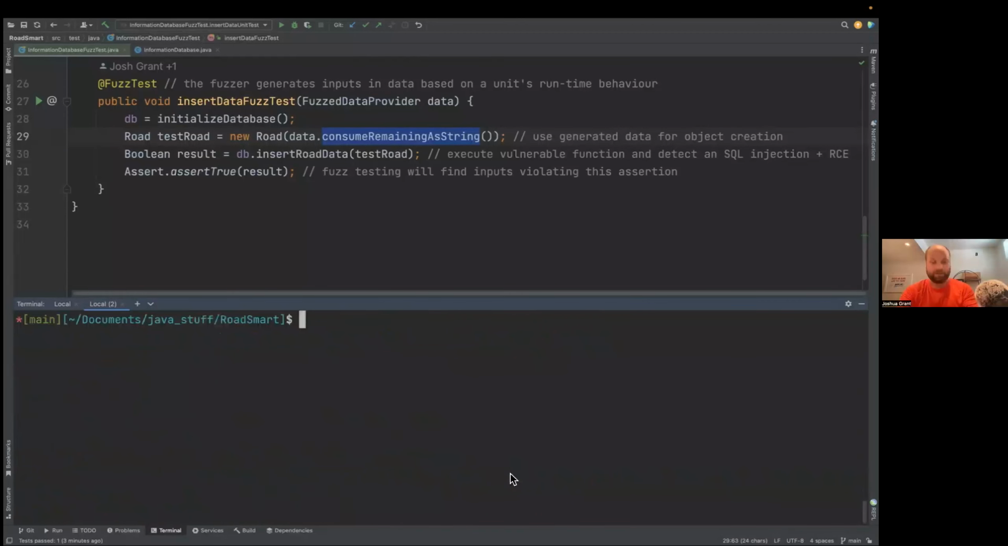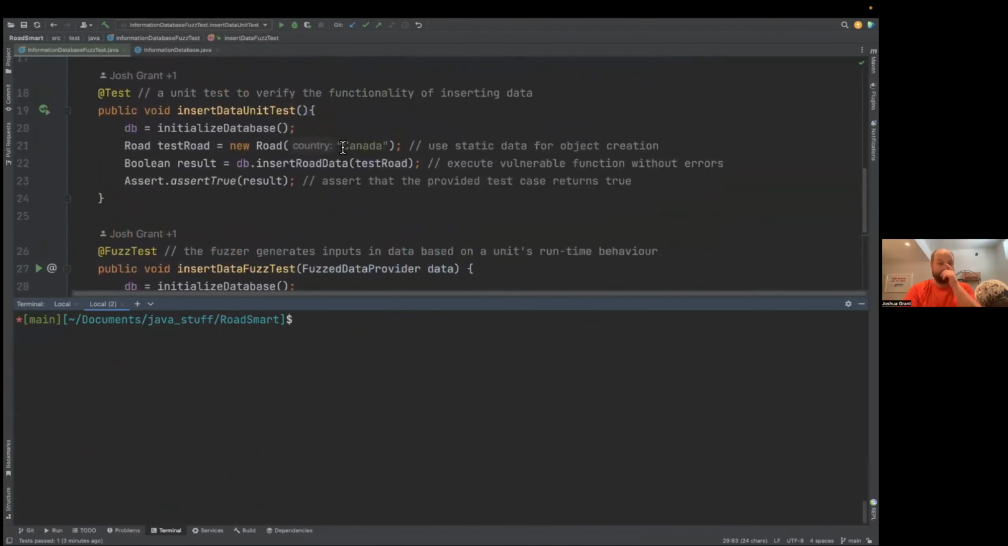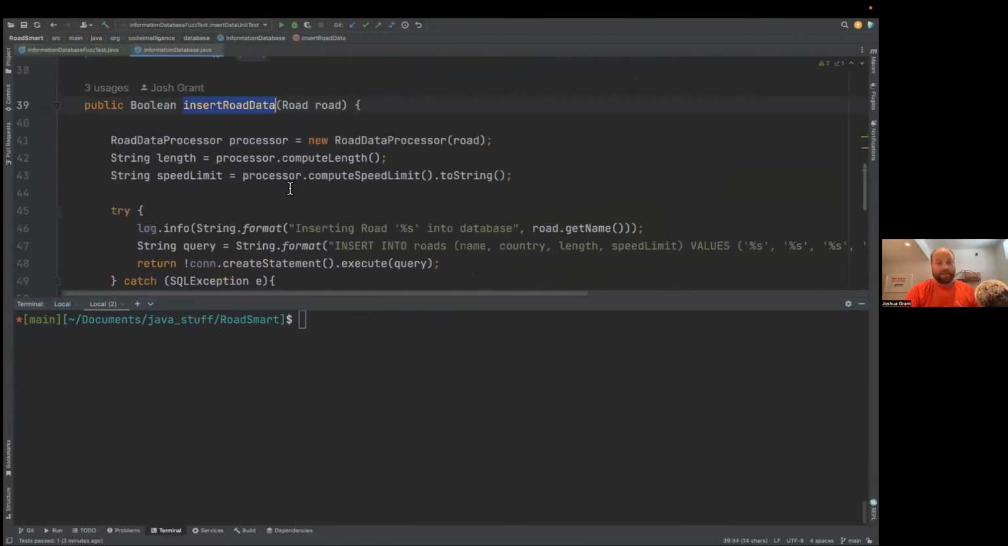You can take a look or not, it's fine too. But yeah, based on this fuzz test, it was able to find the SQL injection. So that's pretty cool. That is pretty neat. And yeah, I really like that example.